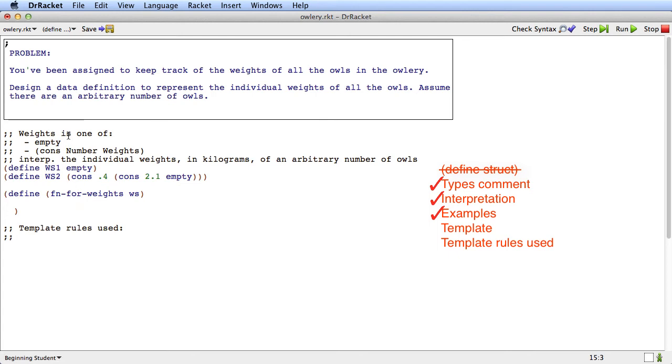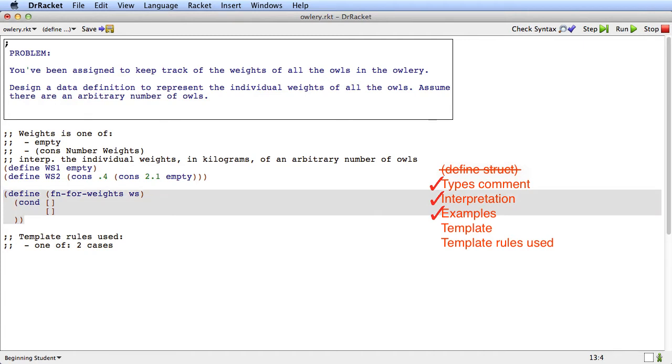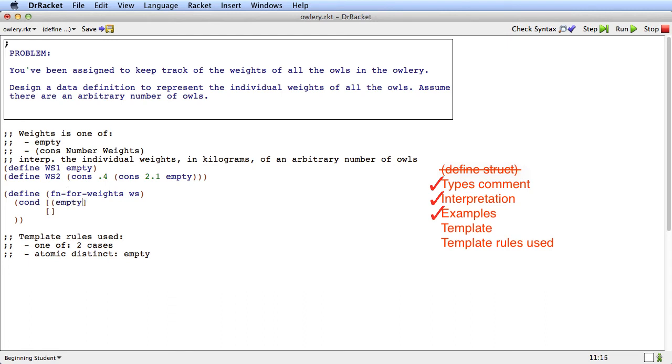Okay, so to do the template, we always start at the word after is. It's a one of, so the first rule is going to be one of, and there are two cases. So that means I put a cond here with two cases. Okay, let's see. The first case is empty. That's atomic, distinct, empty. And the question is, is it empty? WS. And the answer is dot, dot, dot.